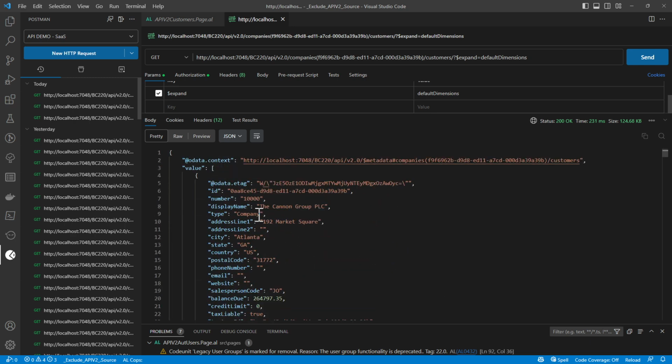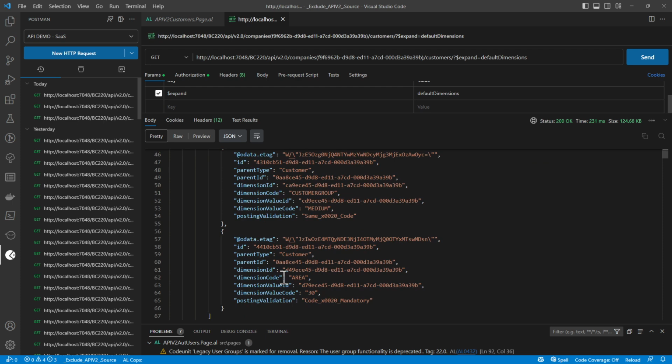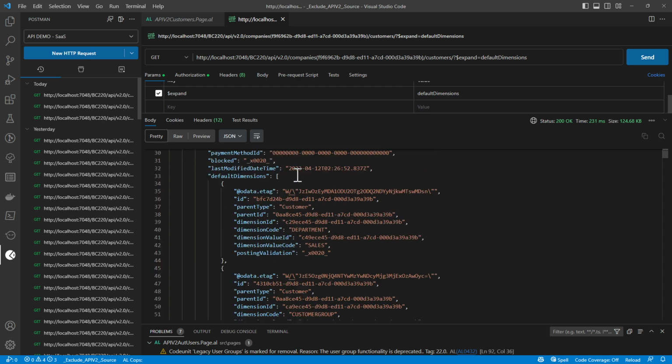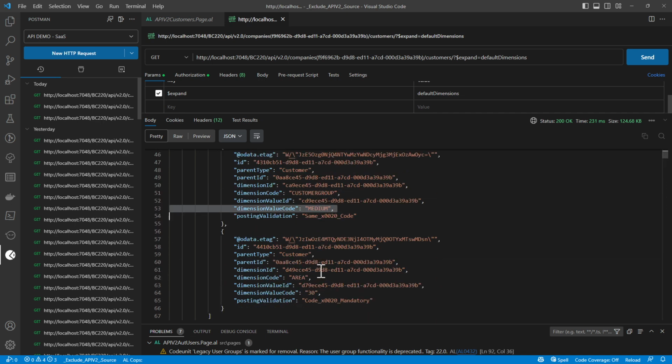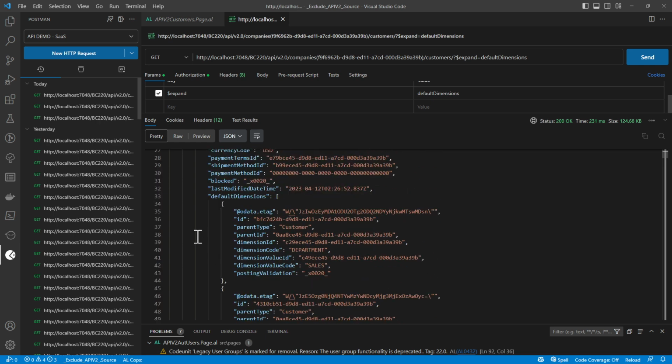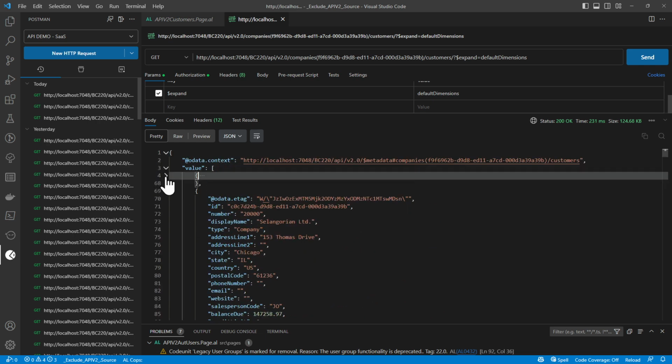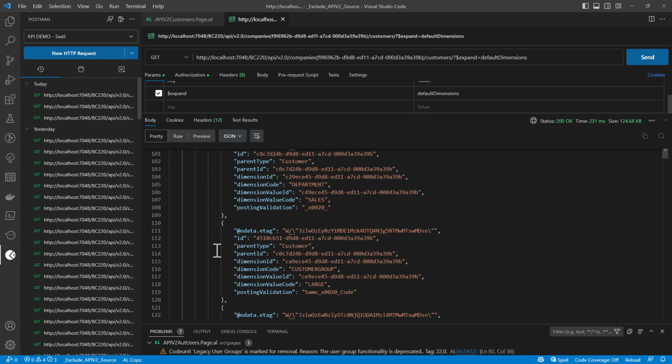So now I can see that for the customer number 1000, not just the basic detail, but I can also see the dimensions that are attached to it, which is department sales, customer group medium, and area 30. And that will happen for each and every record that is written here. So that's how you use expand.